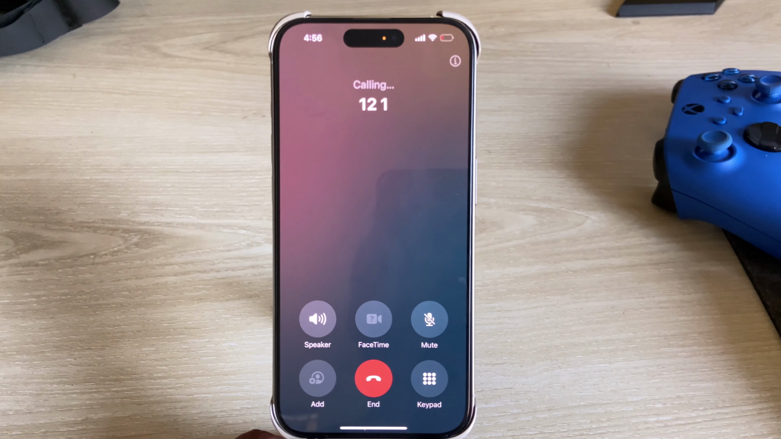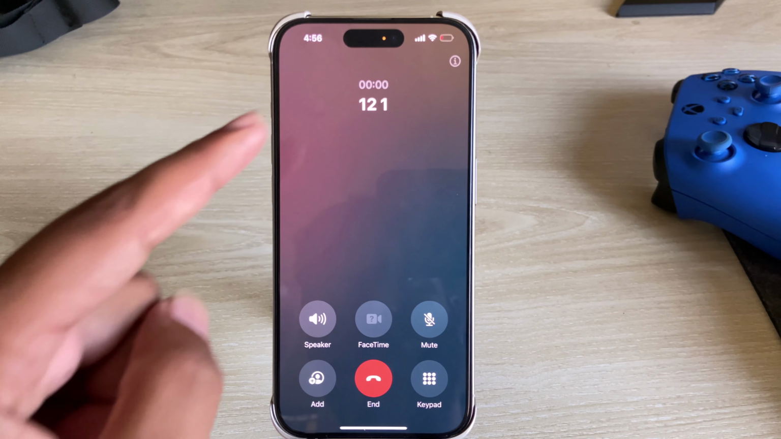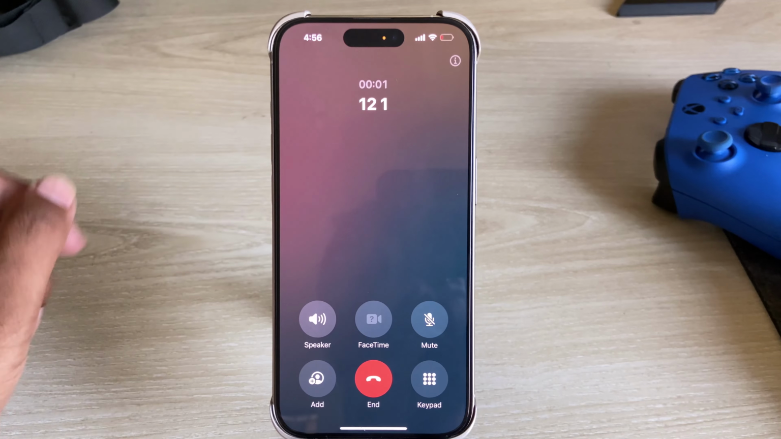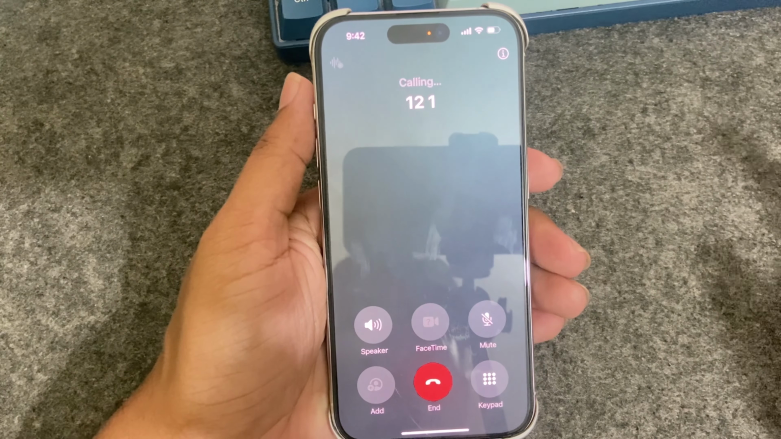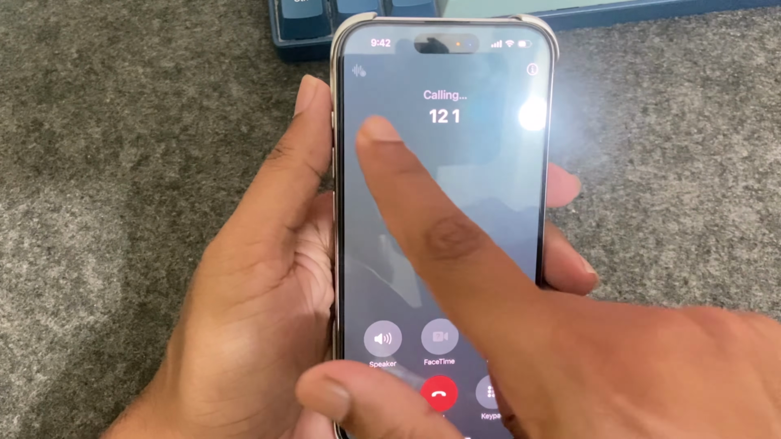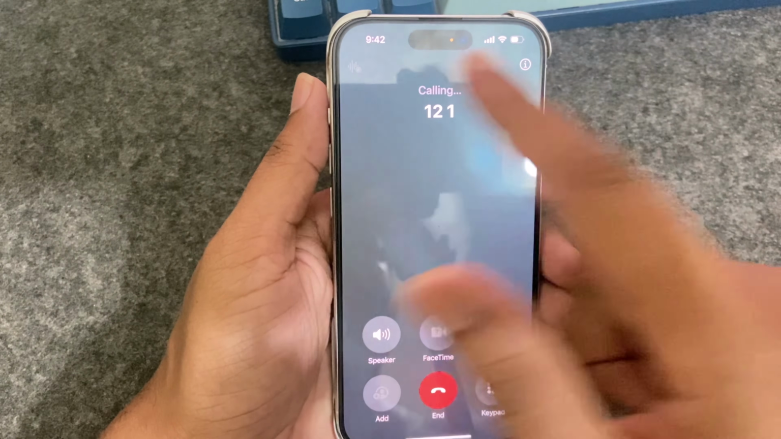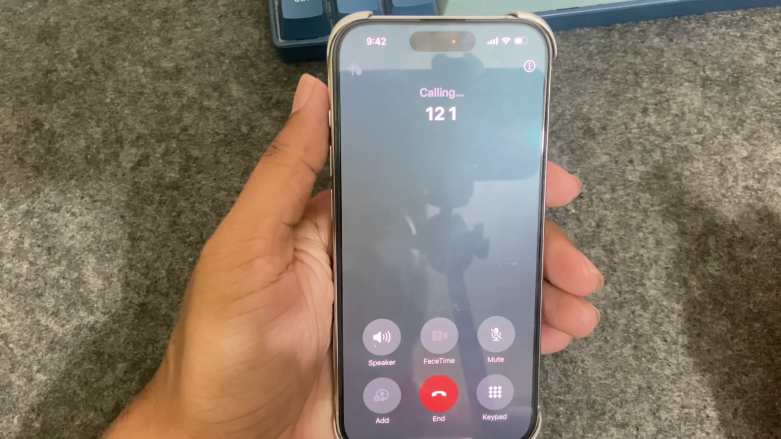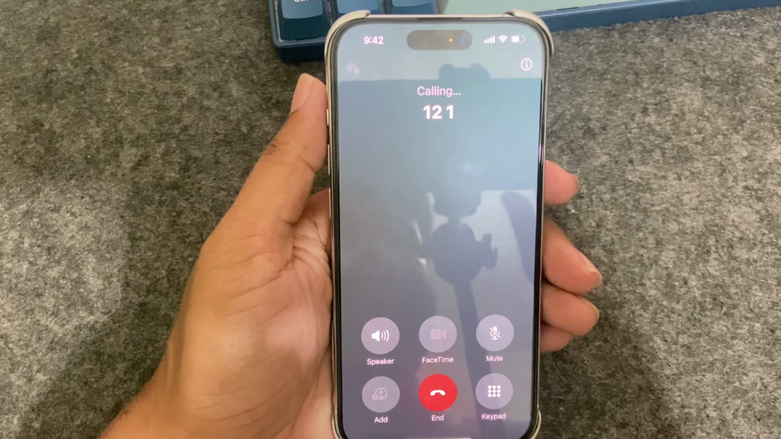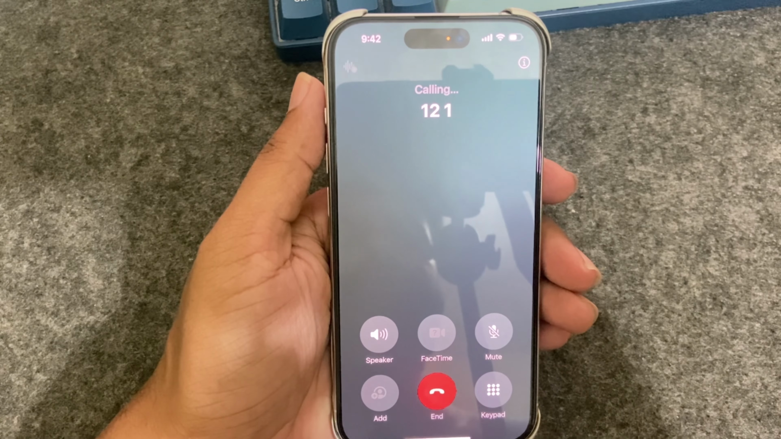So, call recording not showing. I already updated to iOS 18, but it's still not showing. And this is another version of iOS 18. You can see here the call recording icon is showing, and now I am able to record calls. So how do I do it?